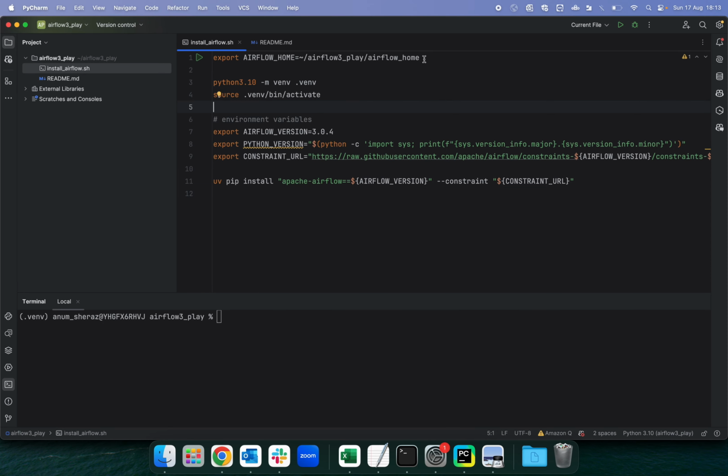So first of all, we are going to set the Airflow home directory. That's where Airflow creates the logs, configs, and all the other bits required to run Airflow. By default, it just creates it in your home directory. But in our case, I would like to keep this in this directory.